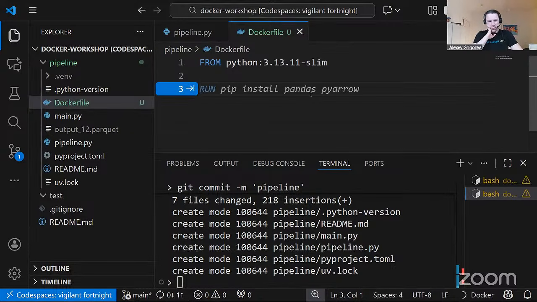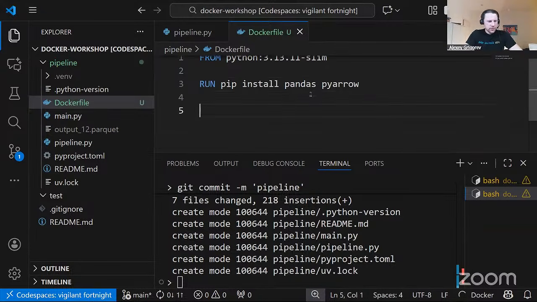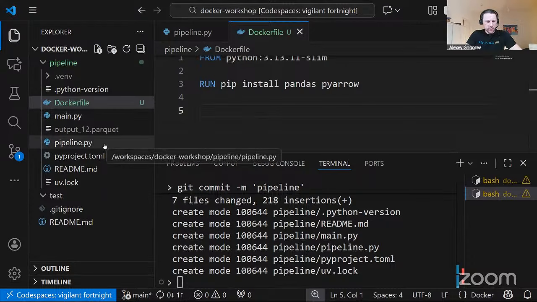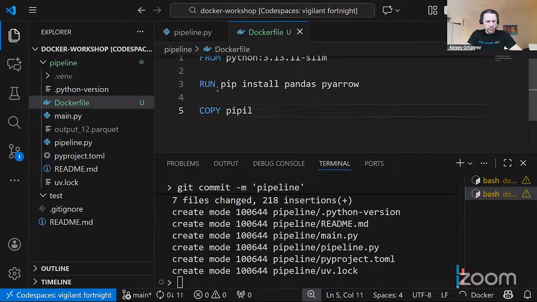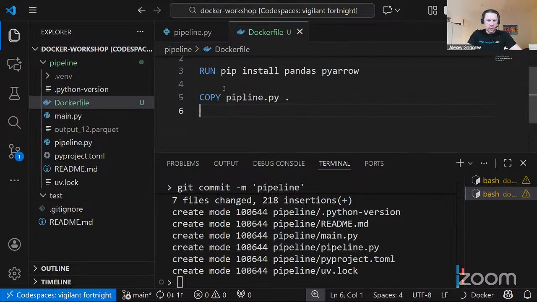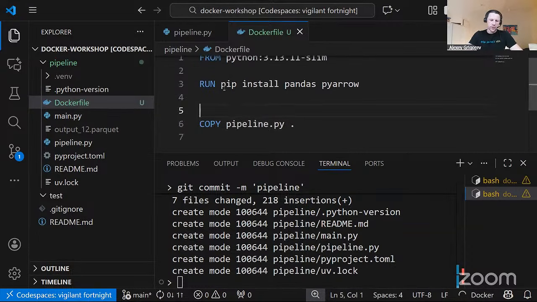Then what else? What do we need? So we need to install Pandas and PyArrow. Thank you, Copilot. Then we also need to, will it now recommend to copy pipeline? Copy pipeline.py to this current directory. We can also specify our directory by saying workdir, and workdir could be /code, for example. So when we do copy pipeline, it actually will be copied.